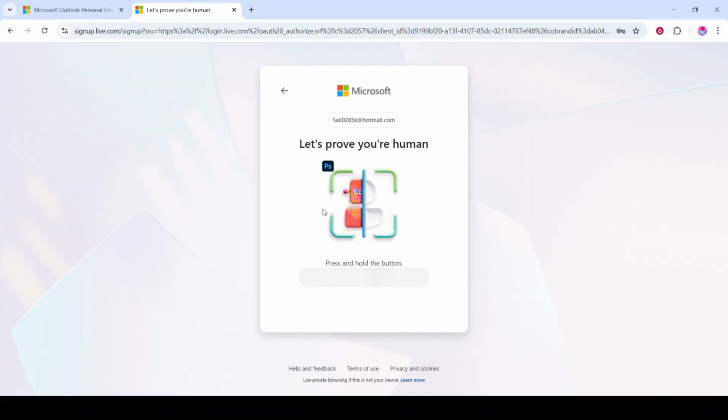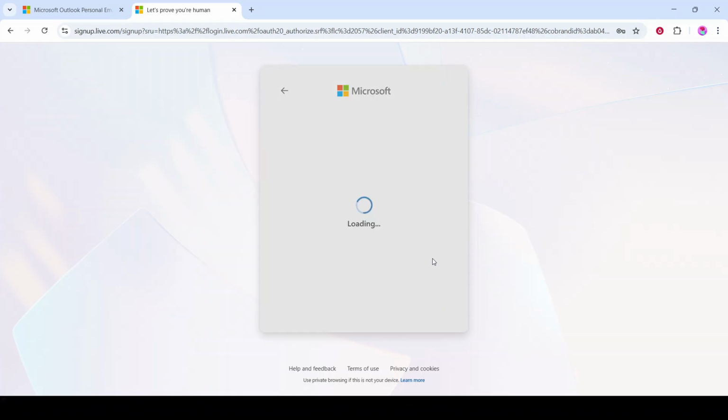To finish setup, you may be asked whether you want to stay signed in. Choose Yes if you're on a private device you trust, or select No if you're on a shared or public computer to keep your account secure. After that, your new Outlook inbox will load. You're all set. From here, you can start sending and receiving emails right away.